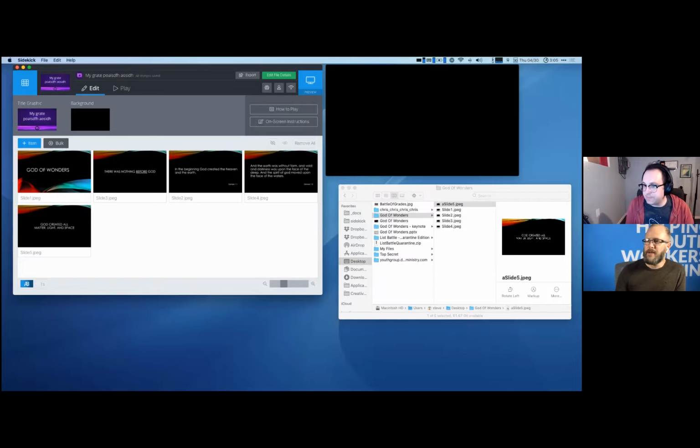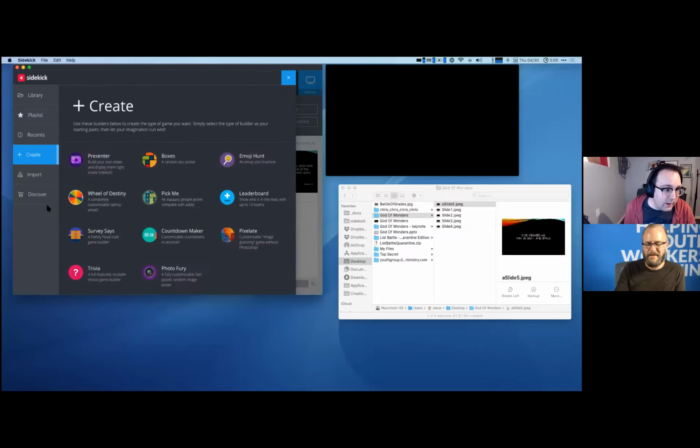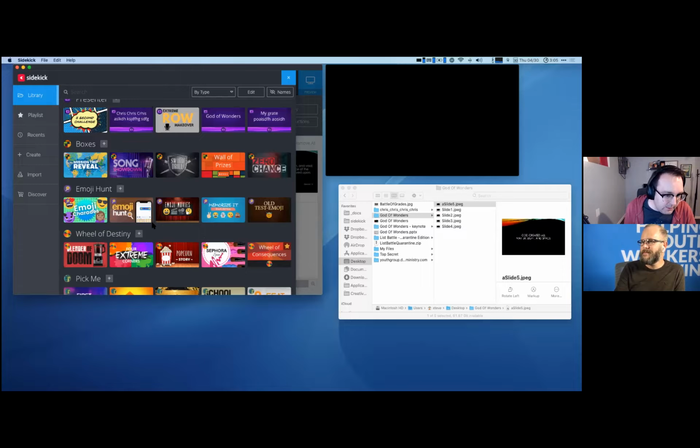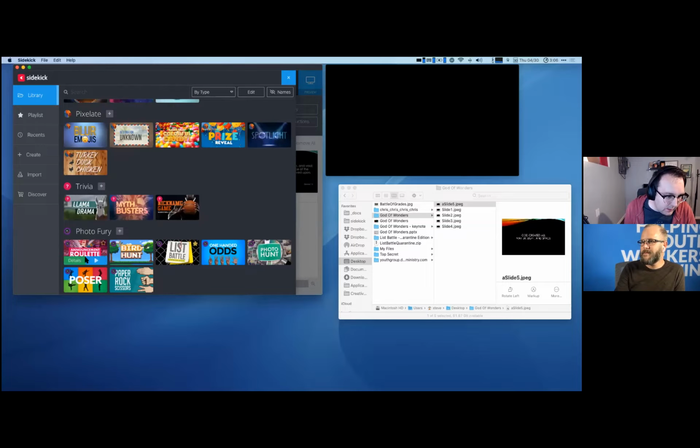Absolutely. Lucas says, what Sidekick app builder would you have to use in order to have pictures like JPEGs of different Amazon prizes rotating until the student's click stop? Ooh, that's a good one. I would use Photo Fury for that. So I think we actually might have an example in here.